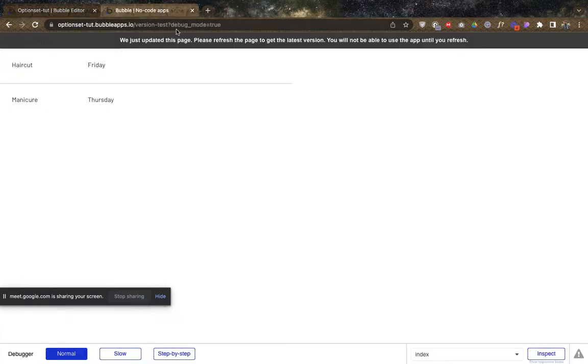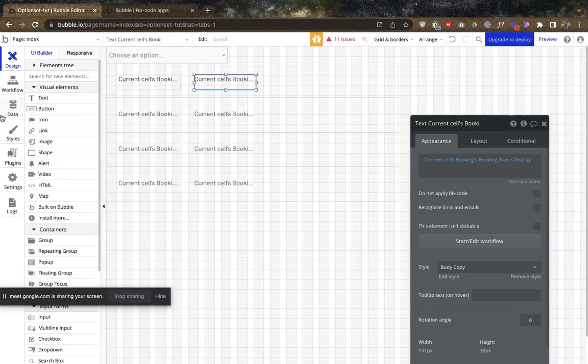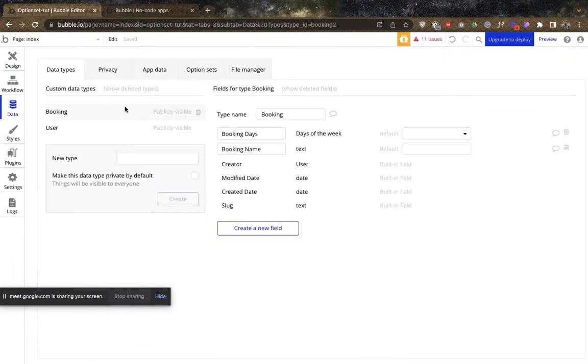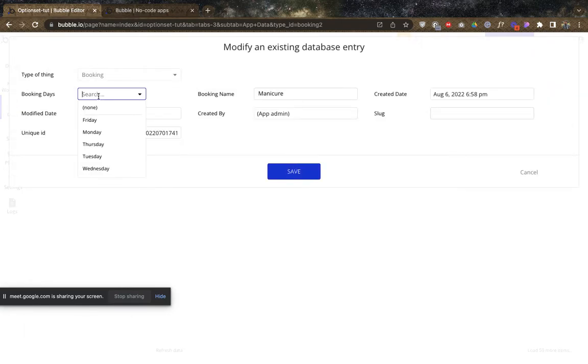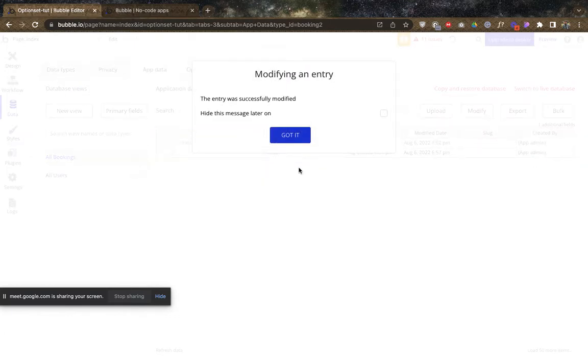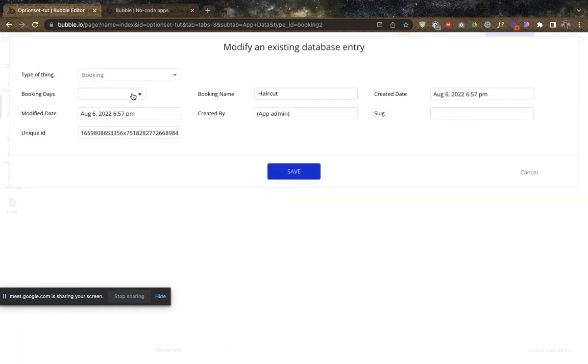If we go here, you see what we input in our data, so we are running as a customer now. This is not showing up, okay, because inside our data, we deleted that. So we have to input it again. Booking days, we'll choose Friday for this one. Then this one, we'll choose maybe Thursday.